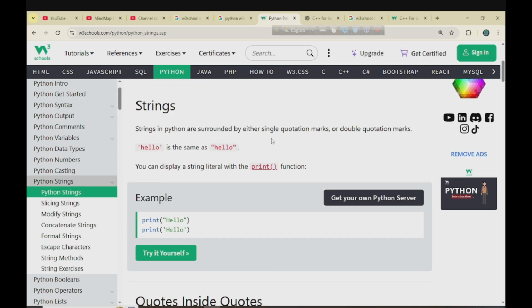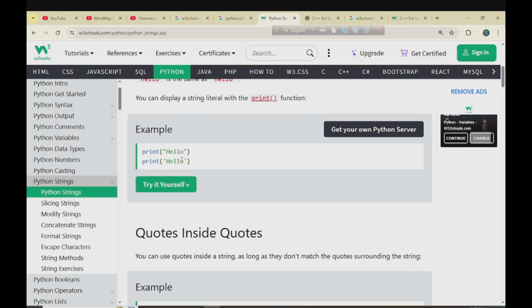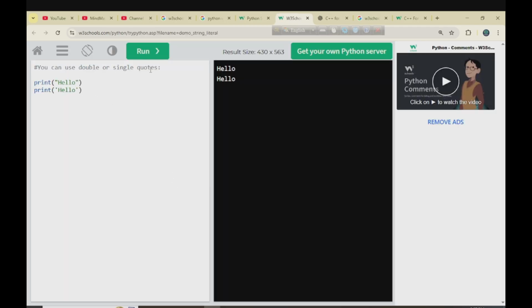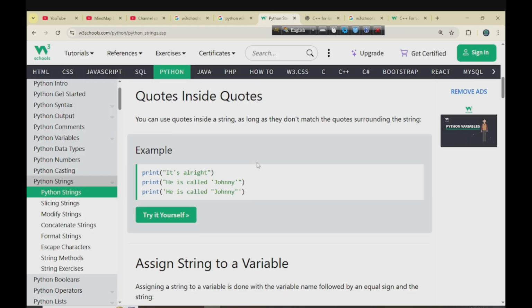Strings in Python are surrounded by either single quotation marks or double quotation marks. Hello is the same as hello, so we can put a single or double quotation mark in Python, right? You can display a string literal with the print function. Okay, hello hello. You can use double or single quotes. Hello hello. Okay, quotes inside quotes.